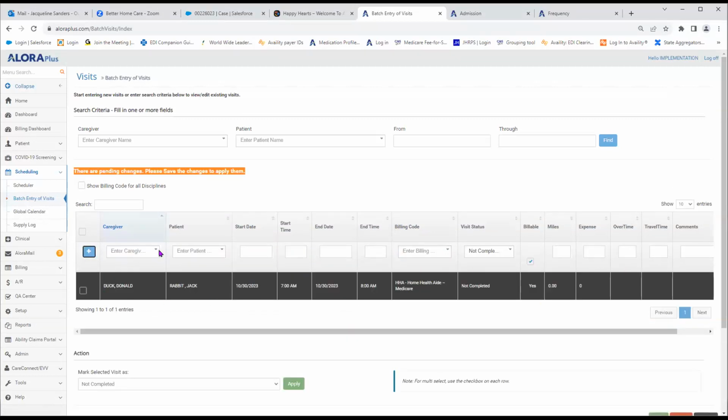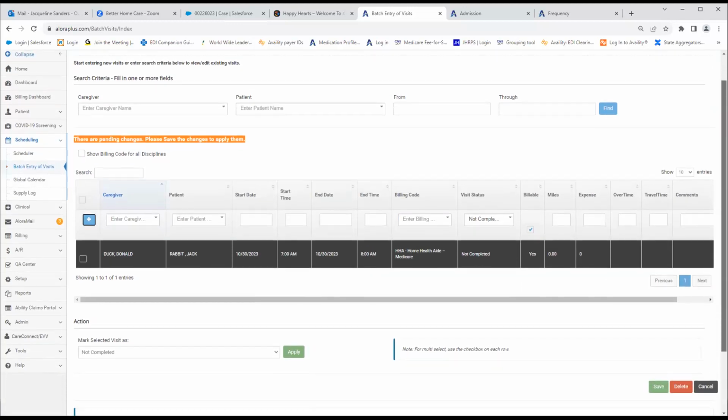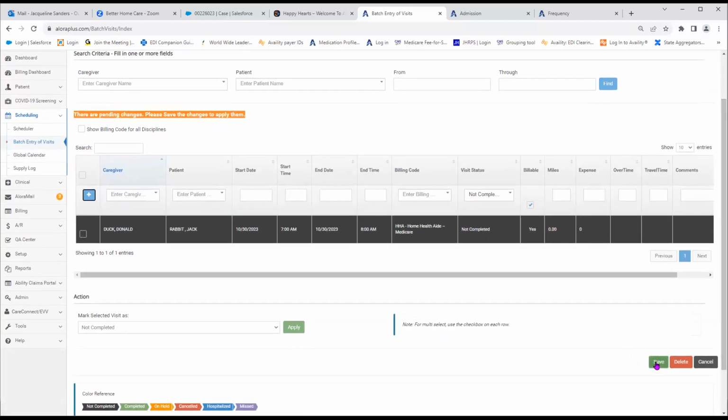Here is your single visit that you're scheduling onto the patient's calendar. Remember, these are pending changes. Please save. So you have to save on the bottom. Green save button.